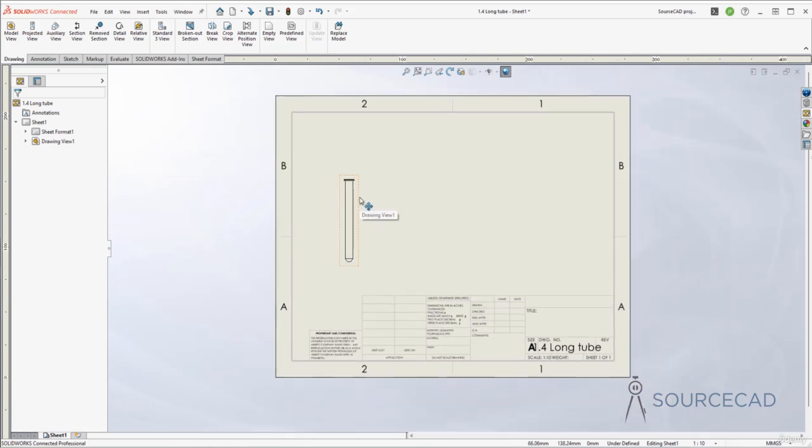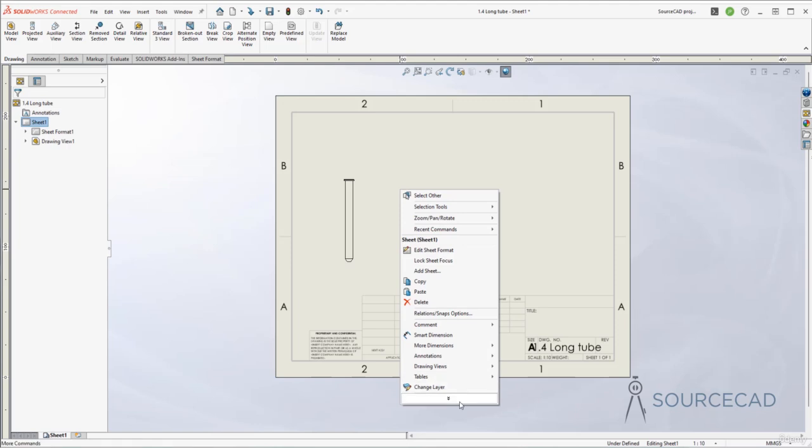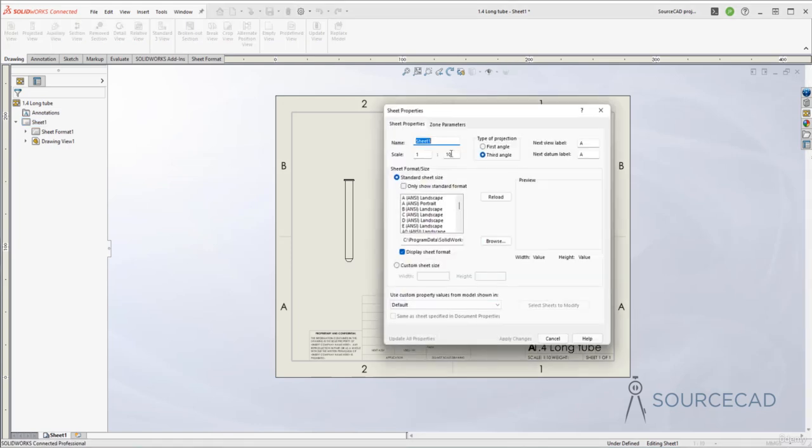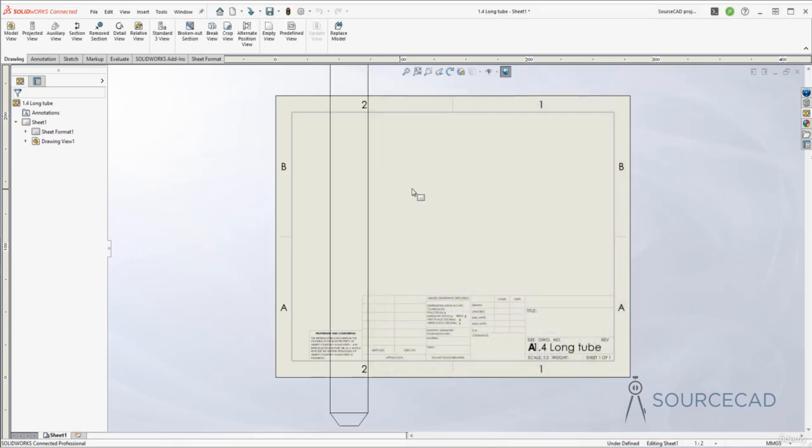So I'll simply increase the scale here. To do that, I'll now change the sheet scale. So here it is 1:10. I'll just make it 1:2 or maybe 1:5. So I'll right click and I'll select the sheet scale. So go to this drop down and select properties. And the sheet scale is 1:10. Let's just make it 1:2. Apply the changes and there we are.